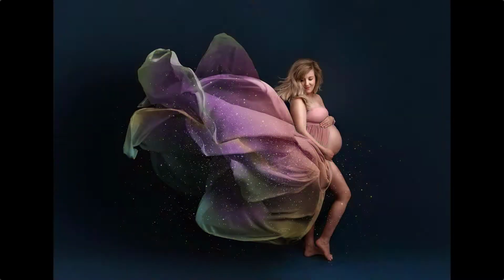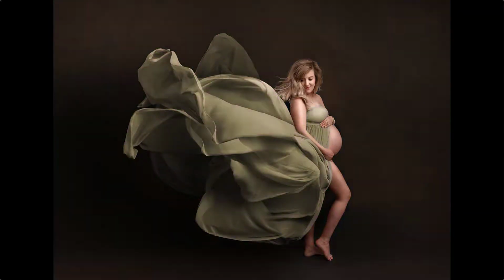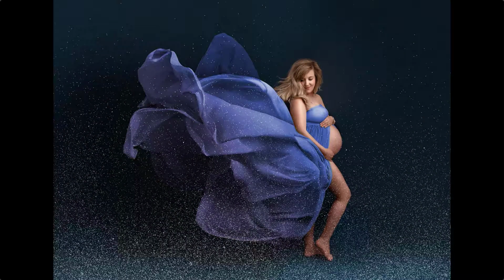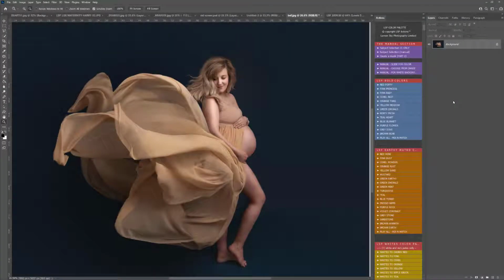Hi, this is Lauren from LSP Actions, and in this video tutorial I'm going to show you how to use the LSP Color Change palette to change the colour of a dress in this maternity shot. I'm going to be using several different techniques here to create some stunning results.